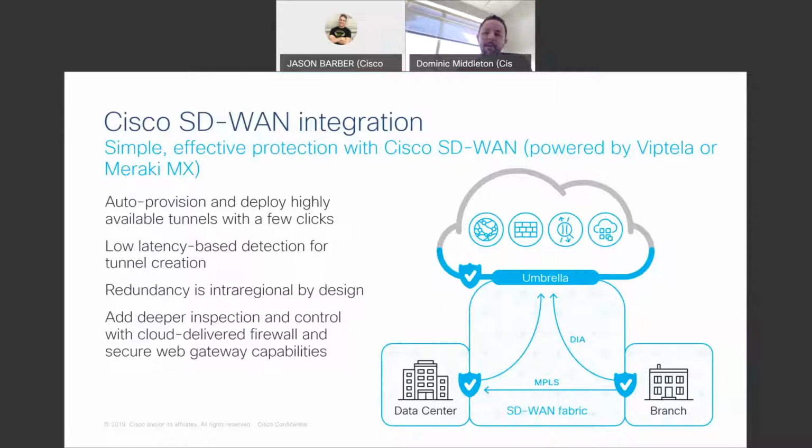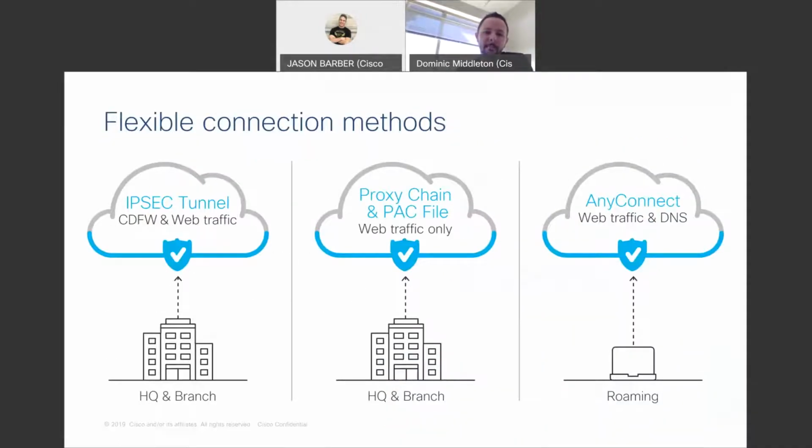Redundancy is built in by design. You get tunnels in multiple different Umbrella data centers here. And then again, you already have your cloud delivered firewall and secure web gateway capabilities right there already working for you. So you can see it doesn't matter where you're working, doesn't matter how you're sending traffic back and forth. Umbrella is there with these SD-WAN integrations to see any malicious traffic that might be heading north, south, east, west, and we can stop a lot of that before it has a chance to even make it in.